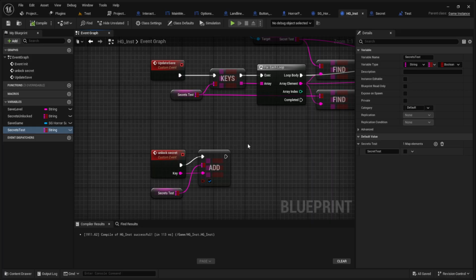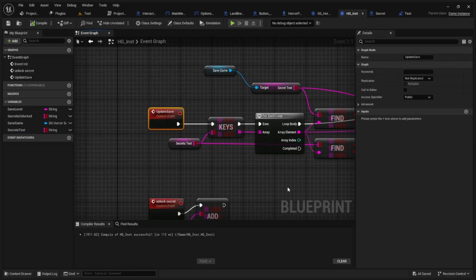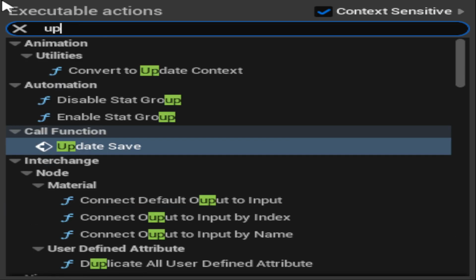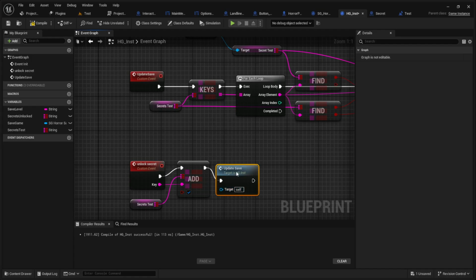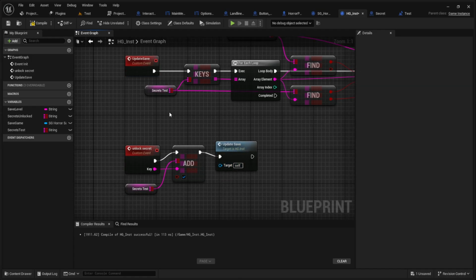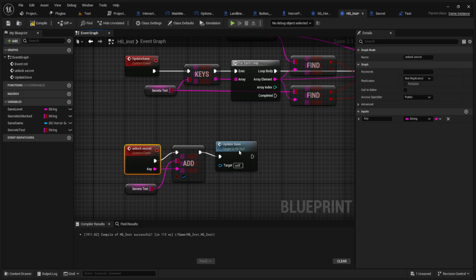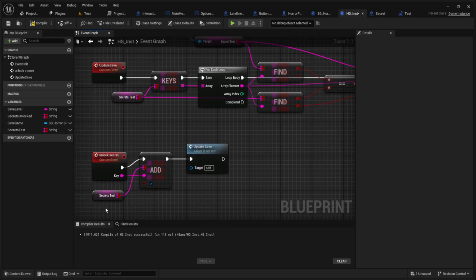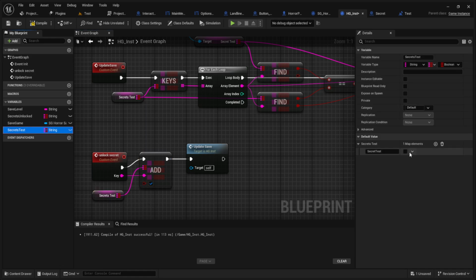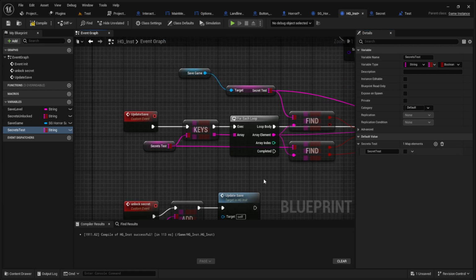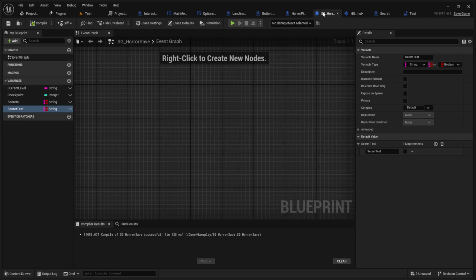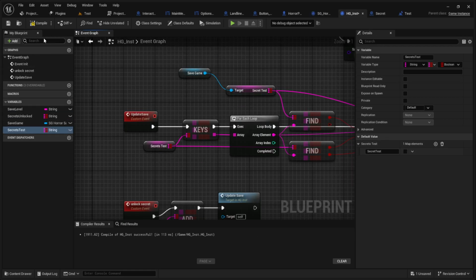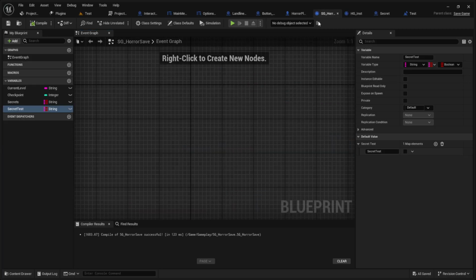So now what we get to do is update our save. And you can run this whenever you want, but for testing purposes, I'm just going to run it right after unlocking secret. So now we have a change in values right here. So this secret test is now going to be set to true in unlock secrets. However, in here, this one is still set to false. In our save game, it's still set to false.